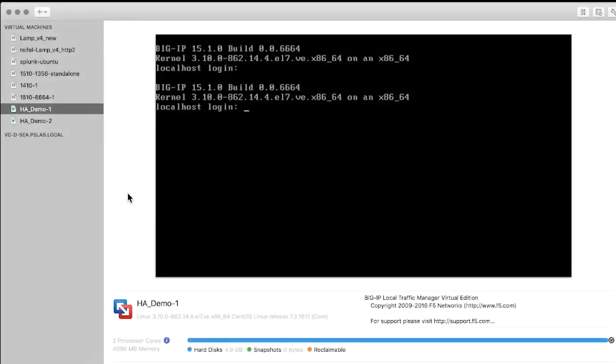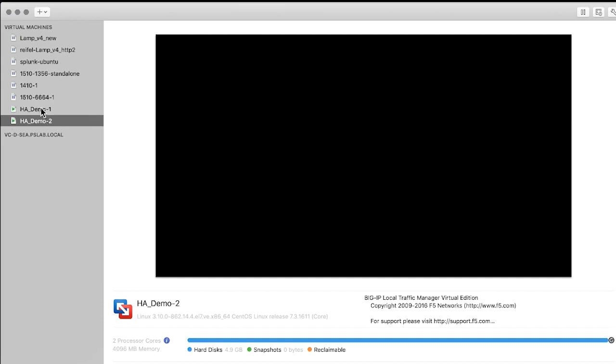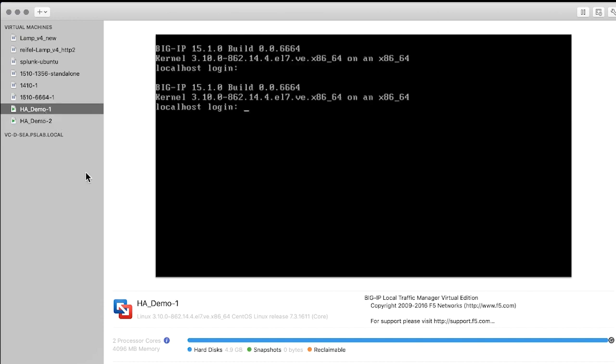This will be a demonstration of configuring device service clustering the manual way from the ground up, and we'll cover all the setup steps. I'm sitting on a laptop. I'm running VMware Fusion, and I have two virtual machines that I have deployed, and they are started up to the command prompt. Other than that, I have not done anything with them.